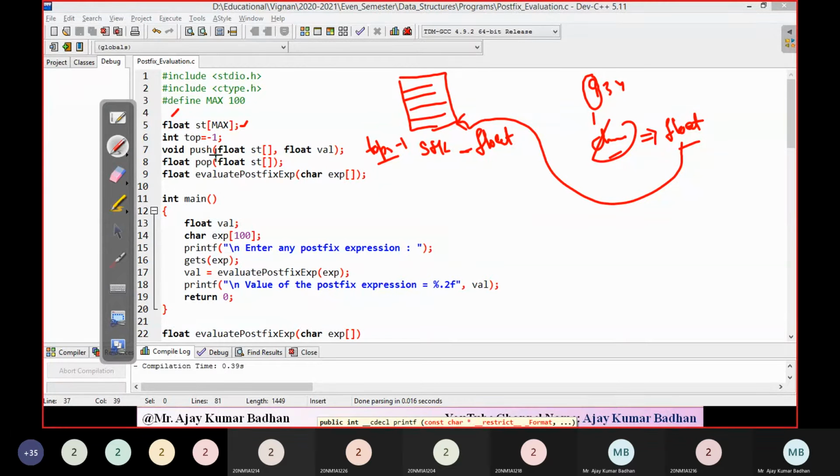Now this is a method which we are using to push a particular element onto this particular stack. So definitely I need a stack here and whatever value I want to push. Here the value is float, it is of type floating point. Then we have something called pop. Pop in the sense we want to pop the element from this particular stack.